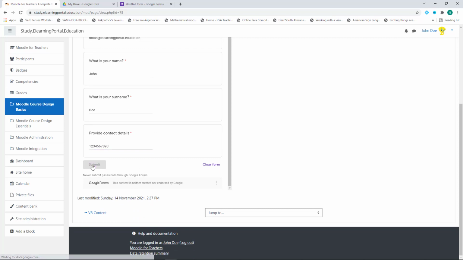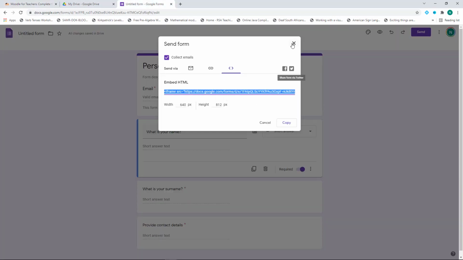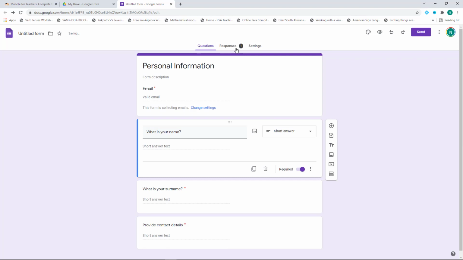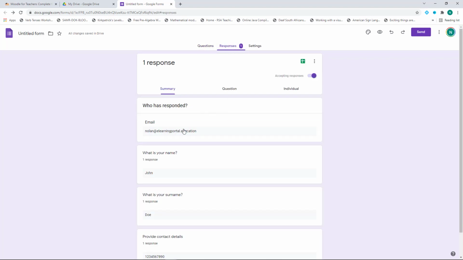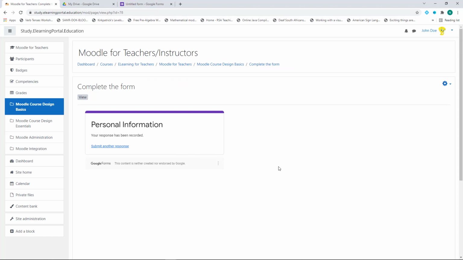Okay, once we click on submit, okay, so there it says the response has been recorded. Let's go to our Google Forms, and now you'll see there's a response. Let's click on response, and you'll see here there's John's response immediately captured within Google Forms. Okay, and this is how easy it is to embed a Google form within your Moodle platform. Next, I'll show you how to embed Phet simulations as well as GeoGebra content within your Moodle form.